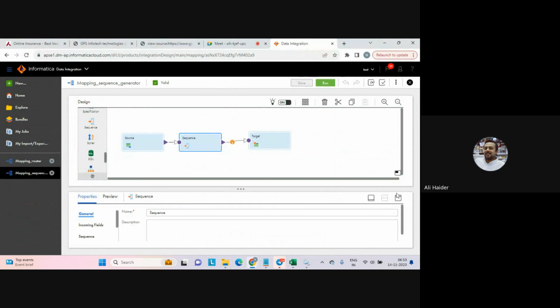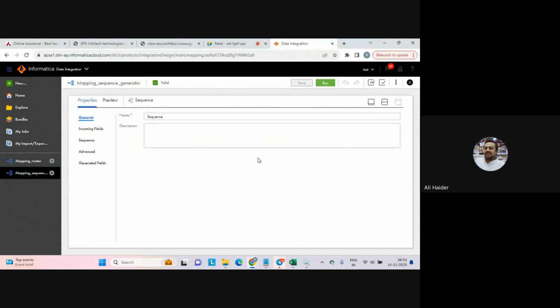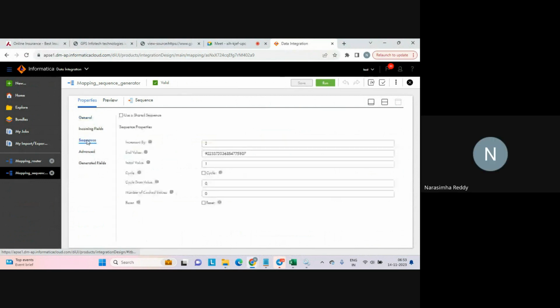Can we do max plus one? Is it possible? Max plus one? Max means whatever value plus one, right? This is increment. Yeah, increment by one. Yes. Which means 3 plus one should come. That's what you mean, right?